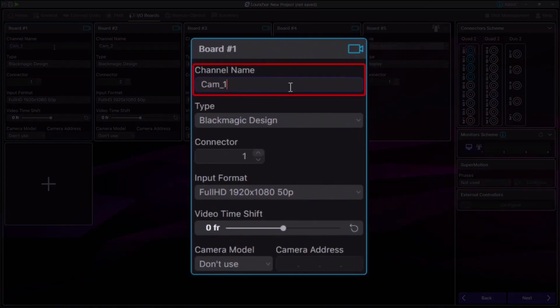We need to specify a name for each channel. Select the connection type. Configure the physical connector on the board. Select the input video format. Configure the video time shift. And select the camera model.